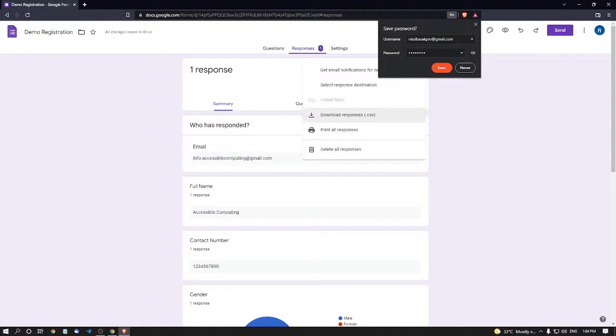Unlinked form. Download responses. Download CSV. responses.csv, which means you can download the responses in a CSV format. CSV is another format of your Microsoft Excel. So if you download the data, suppose you have received 100 plus responses in your form and you have downloaded the data as a CSV format, so you can easily view the data or easily use the data with your Microsoft Excel offline. Okay, this is very useful for any of the members.